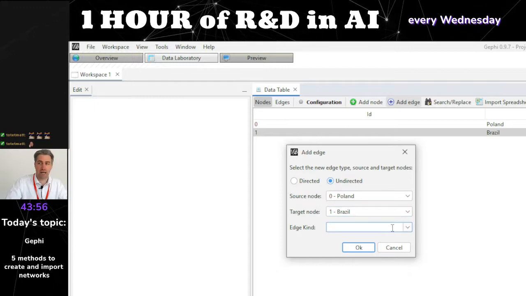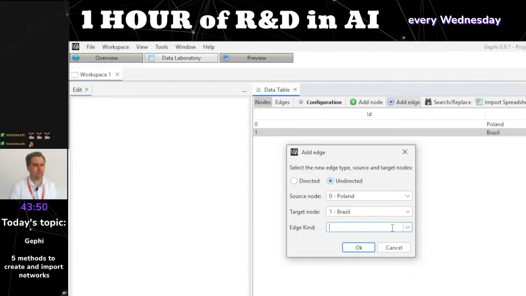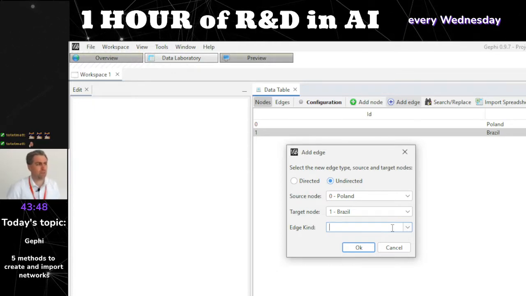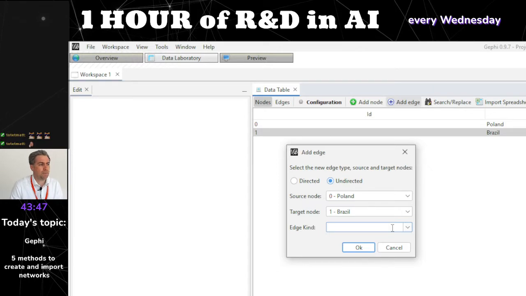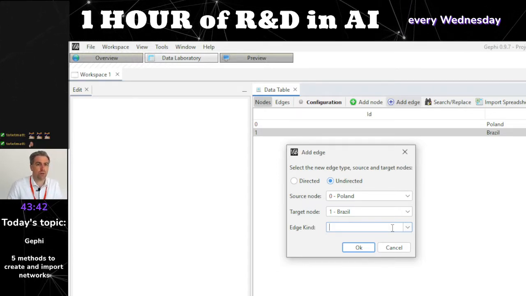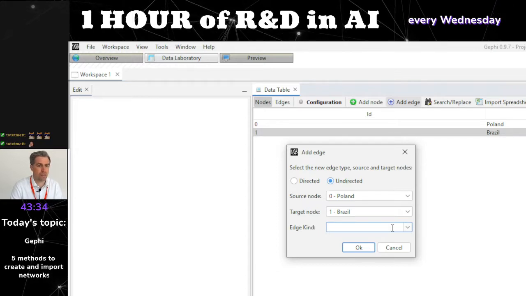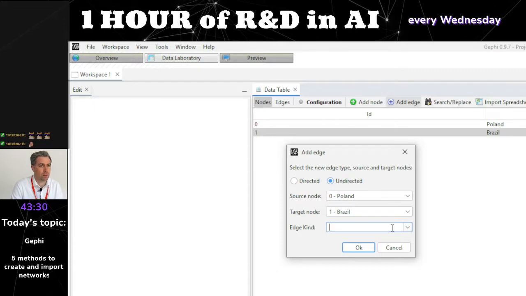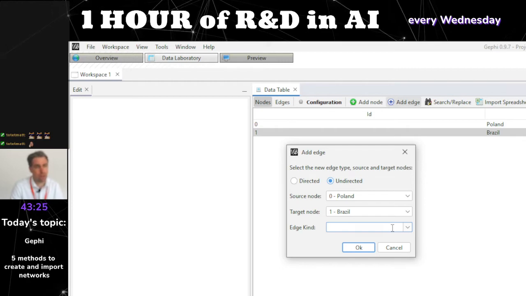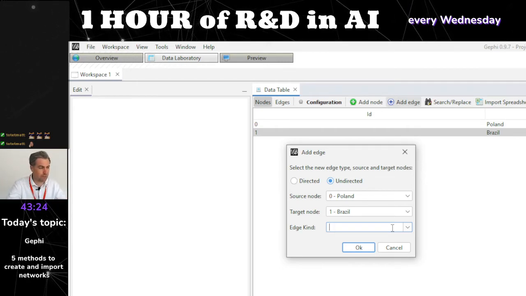This is an edge kind. This is a new development dating from Gephi 0.6 maybe. It's a pretty advanced use case in network analysis and network exploration, but basically you might want to distinguish several categories of edges so that you can filter and keep only one type of edge, or again, for many different reasons.